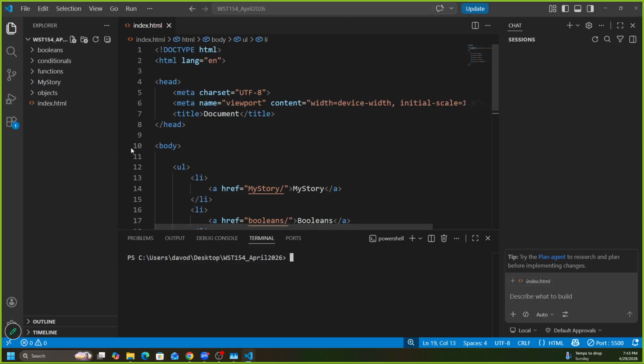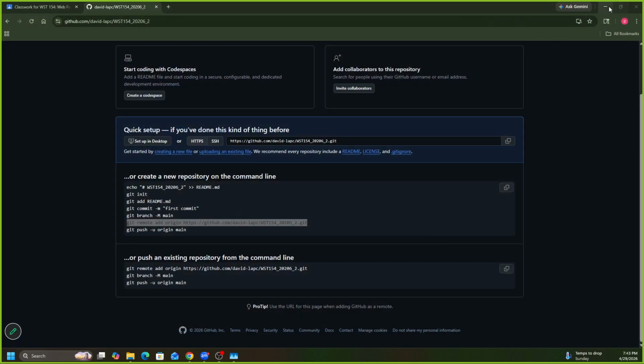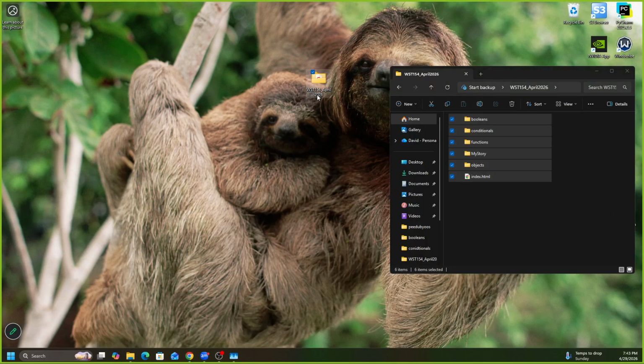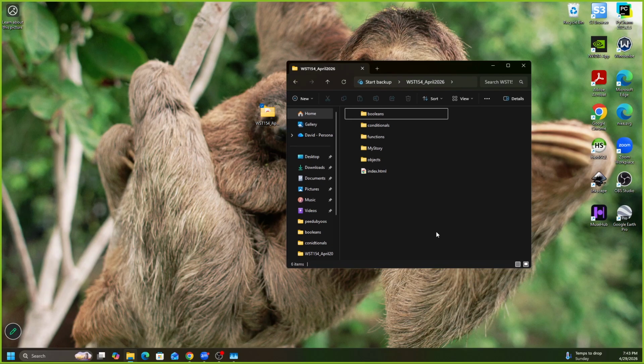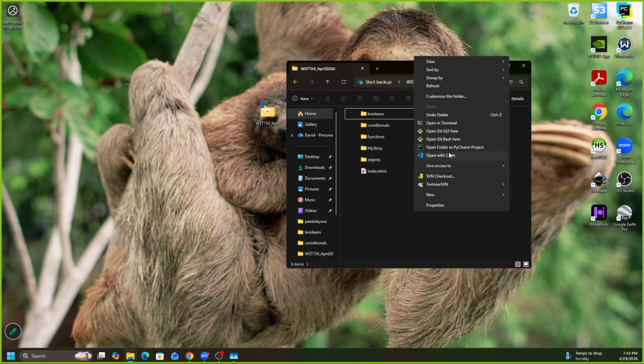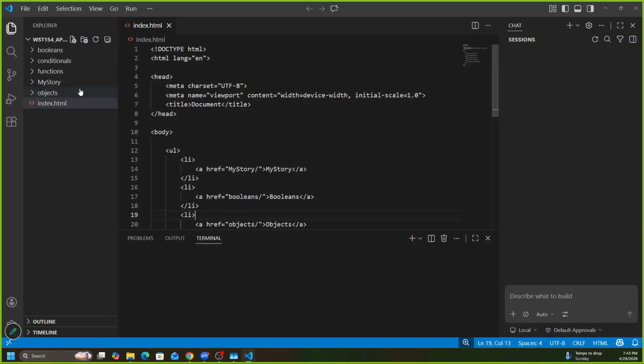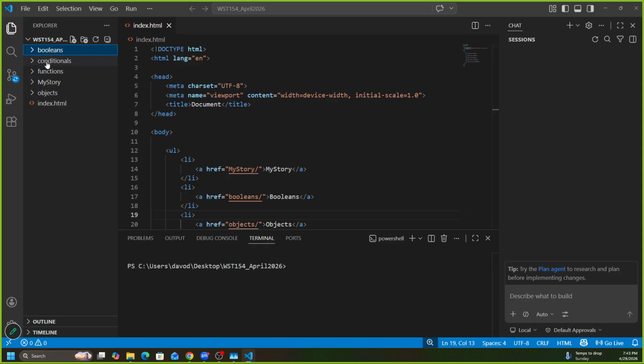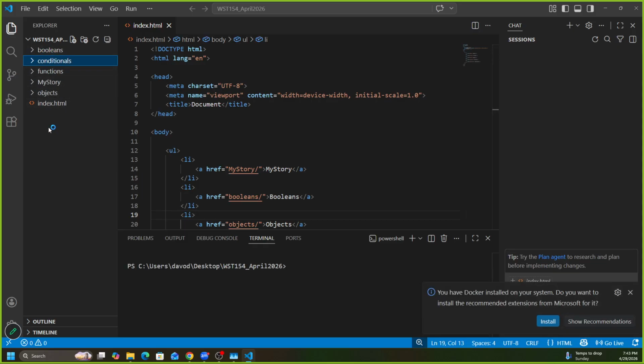Okay, so here's my, let's open that 154 2026 folder. So if you're going to do it this way, you got to open that folder that I created. Remember, this is all the stuff that I uploaded, right? So this has to be the folder where you open VS Code. So open VS Code in here. I can see all my folders, all the different projects, plus the index.html.